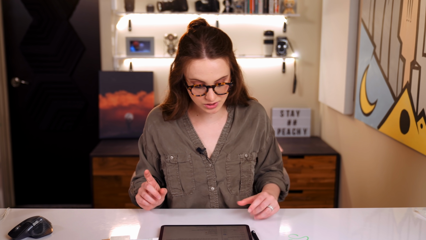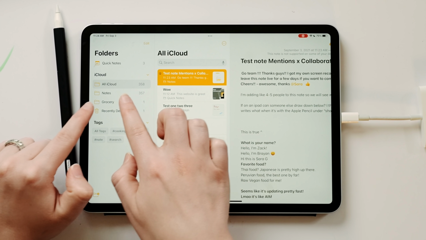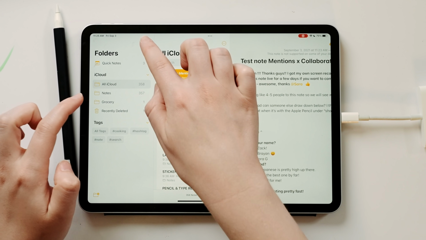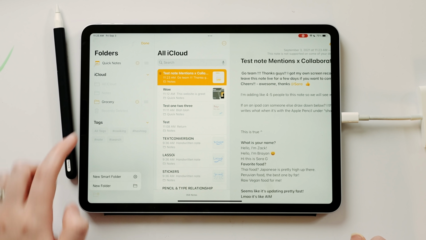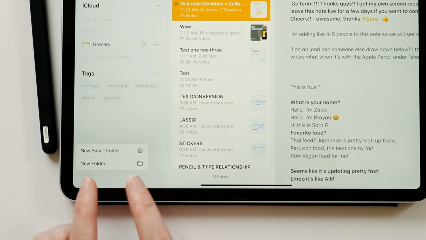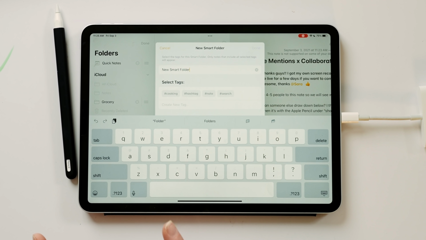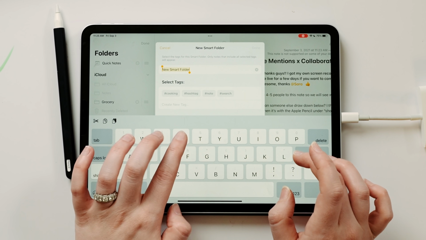Okay, so the next thing I want to talk about is tags. This is just another way that you can get your notes organized. Of course, you can start different folders over here. If you click edit, you can basically add an entire folder, or you can add a smart folder. These smart folders, let's see, recipes.